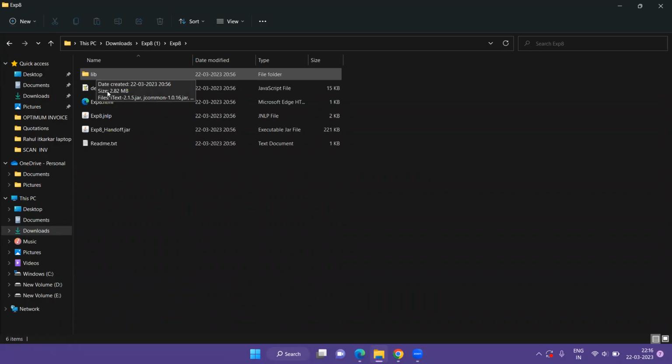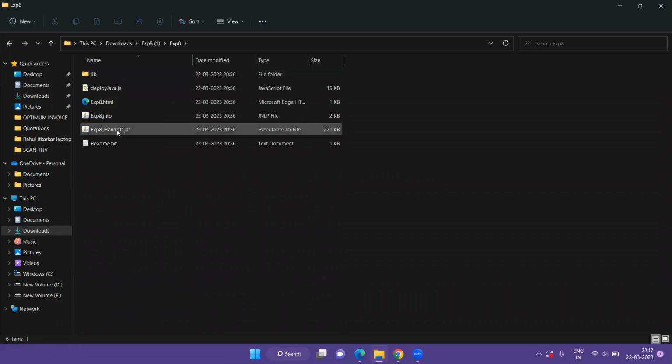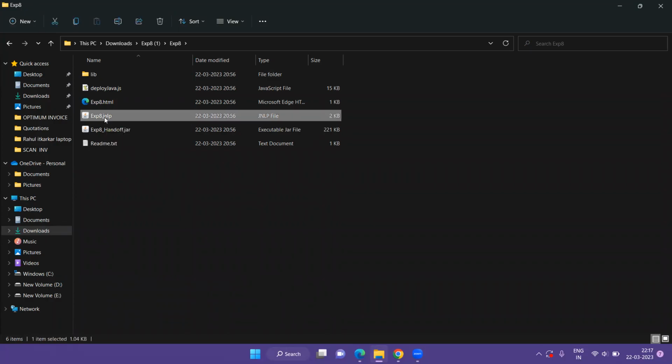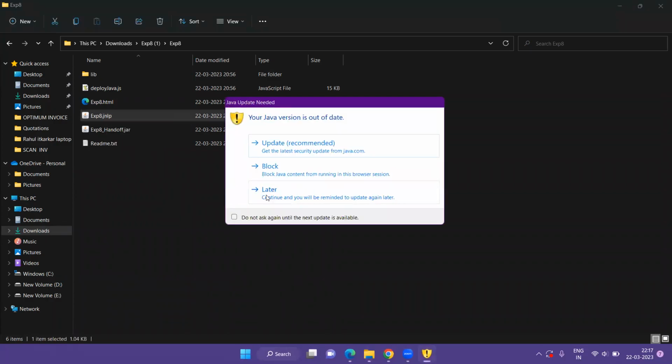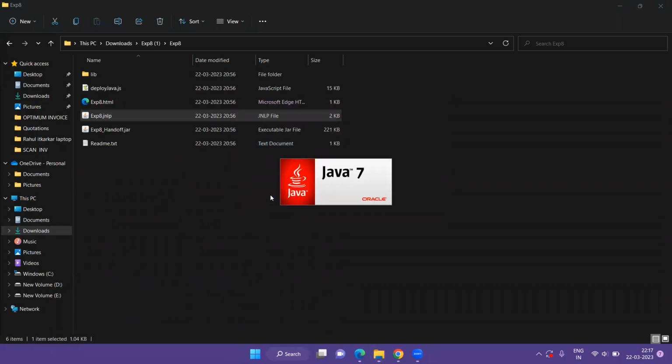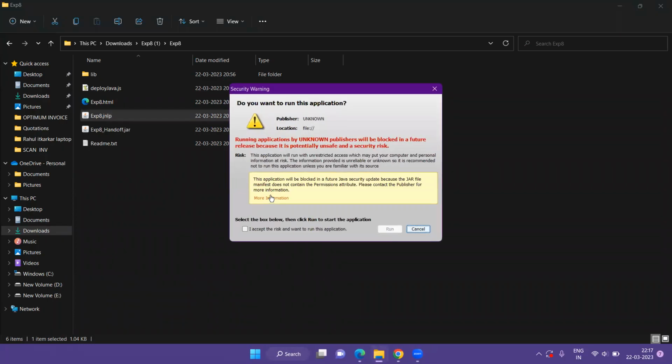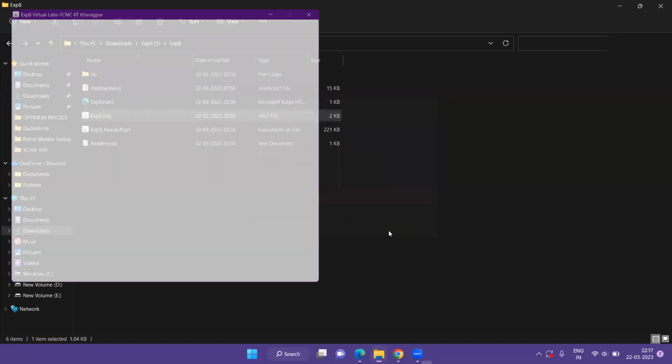Now in that extracted folder, you click on the experiment8.jnlp file itself. To open the experiment, you just click on the experiment8.jnlp file. Now it will once again remind you about the updates. So you just click on later and it will go further itself. It will give you one window asking whether you want to run this application. Just agree, that is accept, and click on the run option.